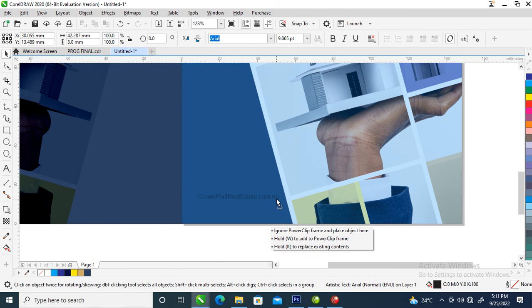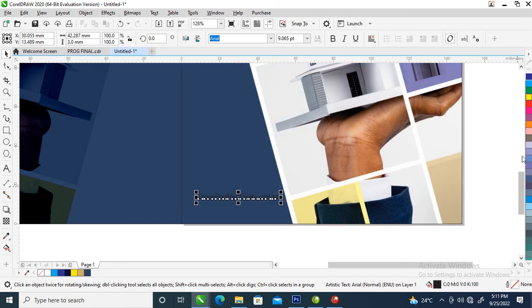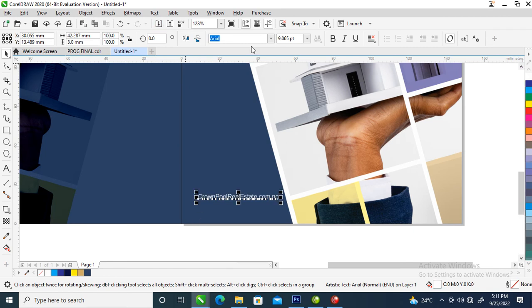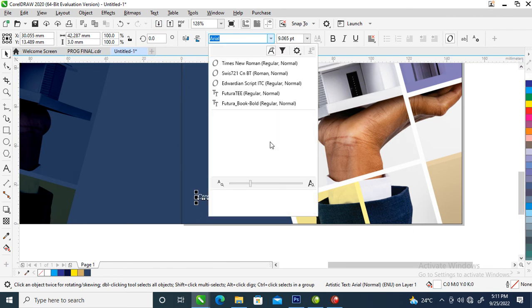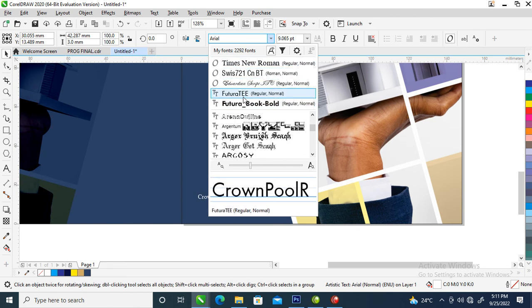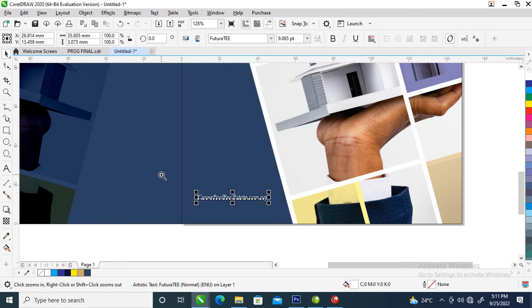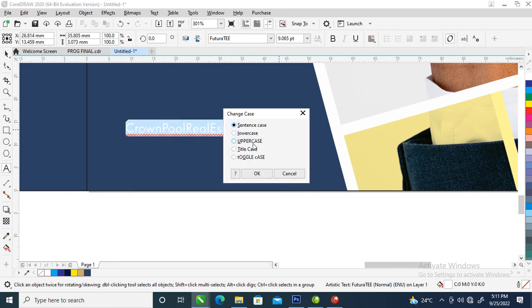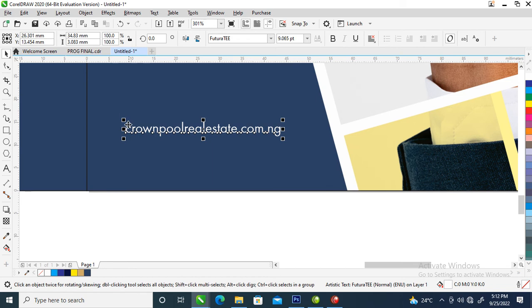Position it so well right here, then you change it to white. Go over to this place and change the font. You can decide to change it to any font that you like, but in this case we are using these fonts. So let's go over and make it lowercase. Let's type www.com.